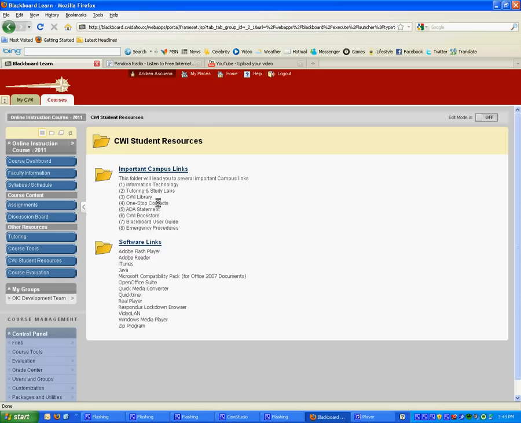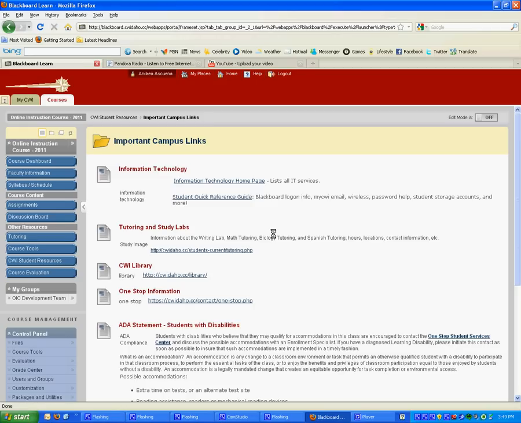So 2 is support. Links to tutorials and other support sites are provided, as well as instruction for any course-specific technology. So in this button, you will see that students have access to information about tutoring and study labs, information technology and how they can get help, the CWI library, One Stop, the bookstore. Once you click in there, they can use these links to get to those places.